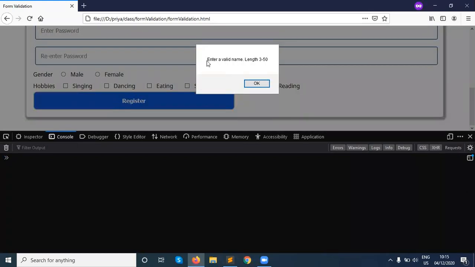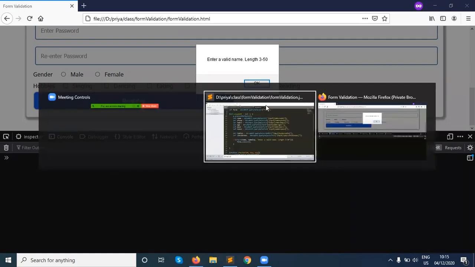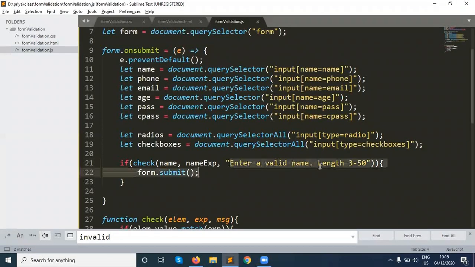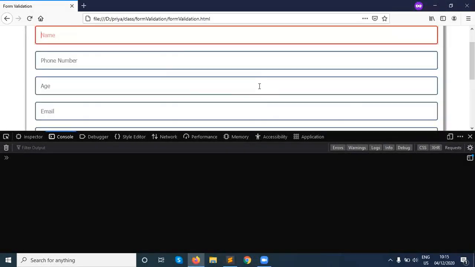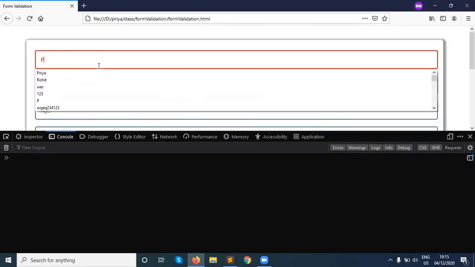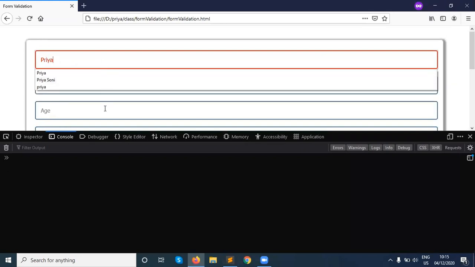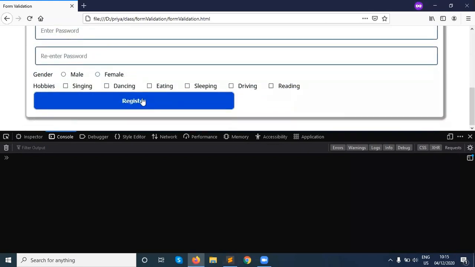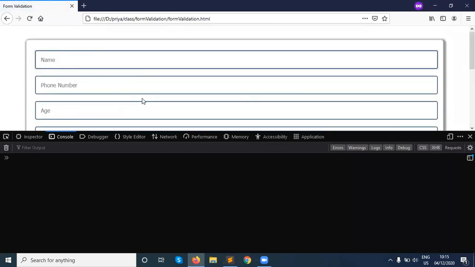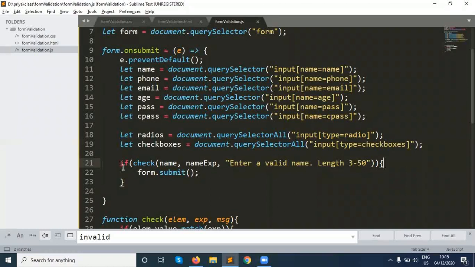Okay, we are getting a message. Enter a valid name, length 3 to 50. Whatever message I have given here, I will get this. So the code works, right? If I put a valid name, I am putting my name. My name is Priya. If I put a valid name in this field, the form should get submitted. The code works, right? The form is submitted.